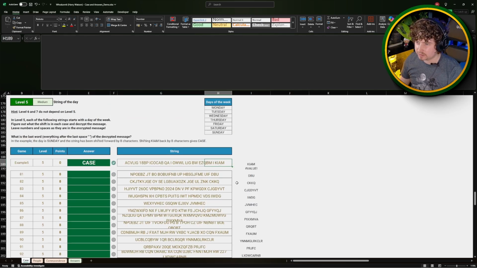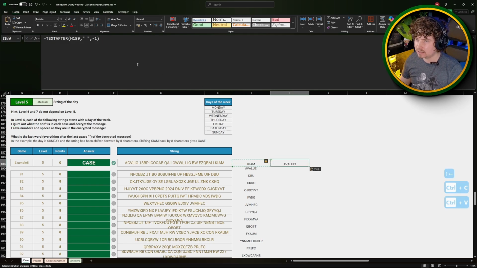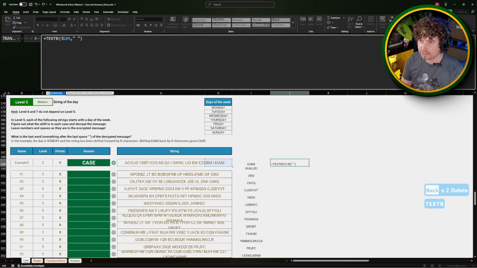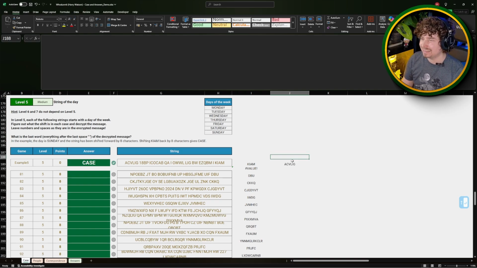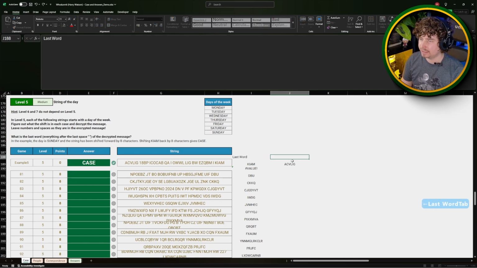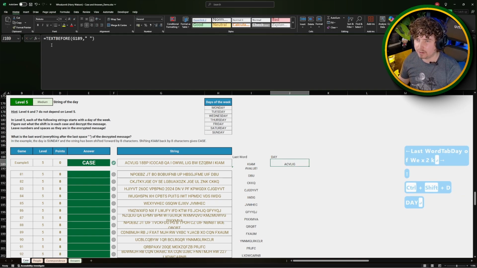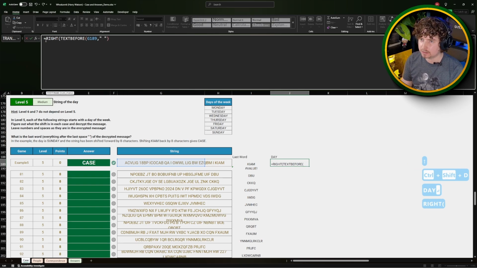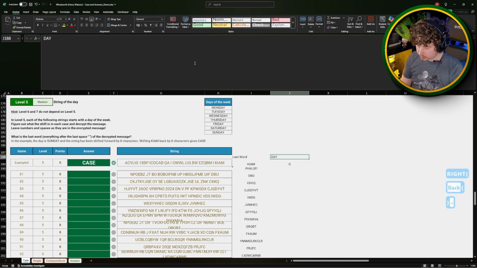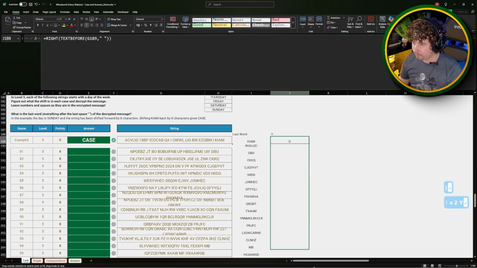We need to work out what this shift is. We can see here some days of the week, and we can see in the instructions that each of them start with the day of the week. So let's do the same thing and get text before, in this case, the first word, and this is last word and day of week. Now we know that this is going to say day on the end of it, so we want the last 3 characters. We don't even need the last 3 characters, we just need the last character, because that is always going to be a Y.